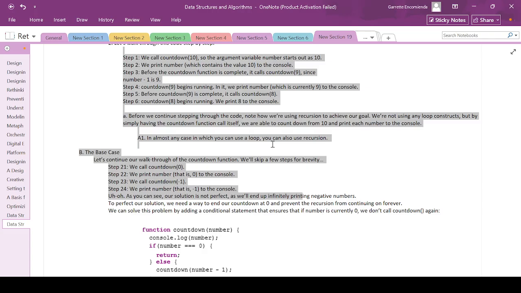Step 6, countdown 8 begins running. We print 8 to the console. So before we continue stepping through the code, note how we're using recursion to achieve our goal. We're not using any loop constructs, but by simply having the countdown function call itself, we were able to count down from 10 and print each number to the console. In almost any case in which you can use a loop, you can also use recursion.